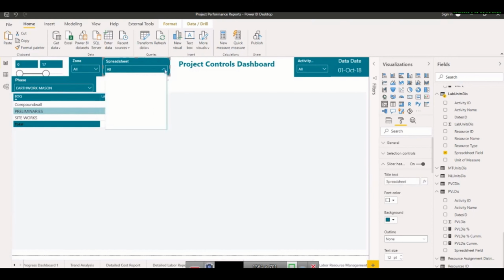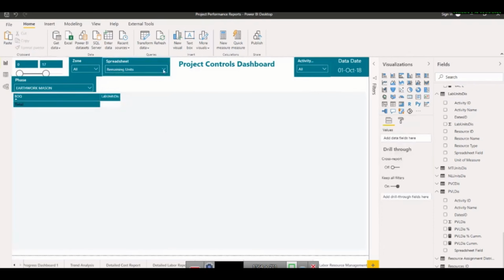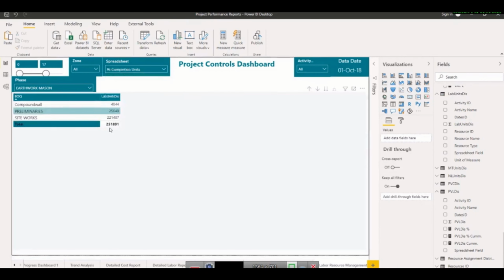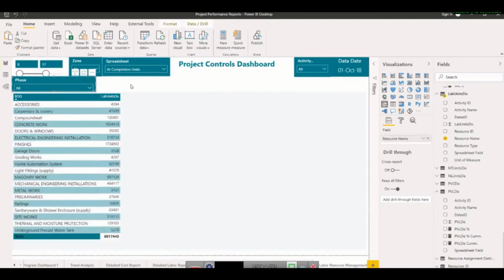So all these are the options. If I click here, the value will be reduced. You will see now there is nothing remaining. So it means everything is either at completion or actual. I will click, see the value is coming for all these parts. For earthwork, mason, this is the type. Okay, so at completion units are these.